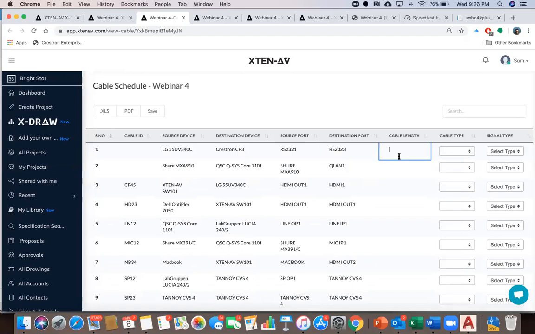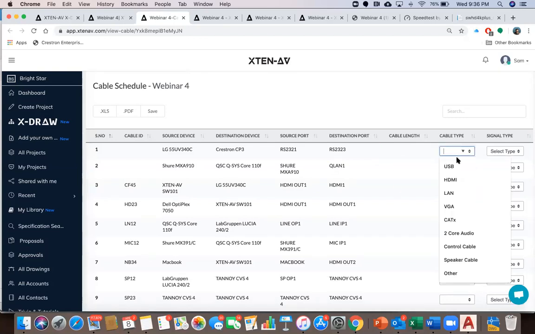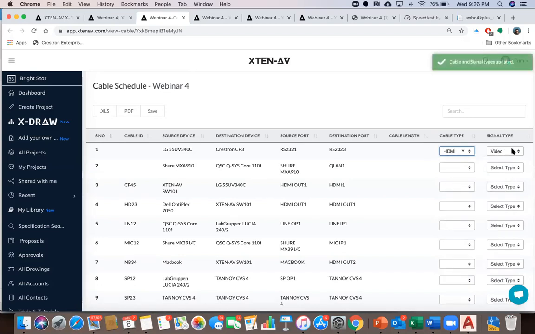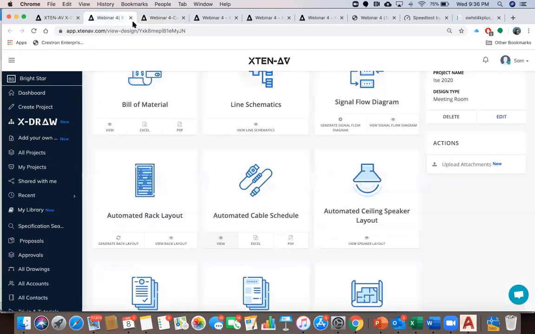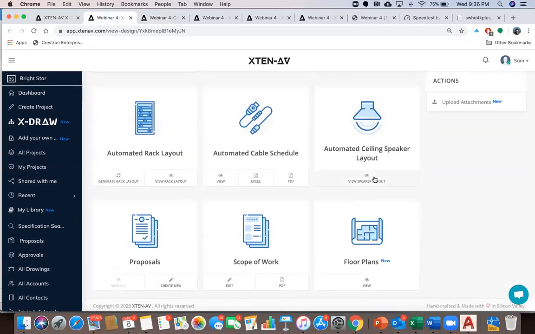You could enter the cable length yourself because you're the best judge. You know the length of that particular cable and what the cable type is. You can choose from the list which we have, or you can write in your own cable type as well. Based on it, it will give you a video, audio, or control signal. You could edit that as well yourself. You could download this in Excel and PDF and save. So that's easy.